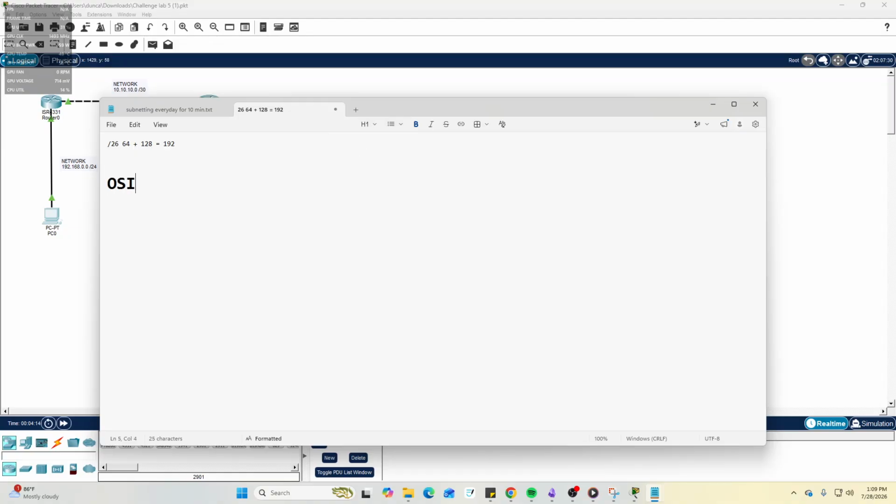So the OSI model, right? We've got 7 layers. So the first one is physical. This is too little, right? Let's keep it big. Don't change it, it's going to keep changing. Okay, so physical.